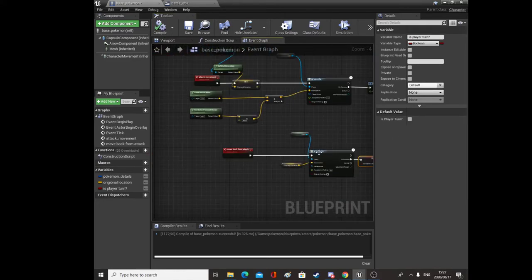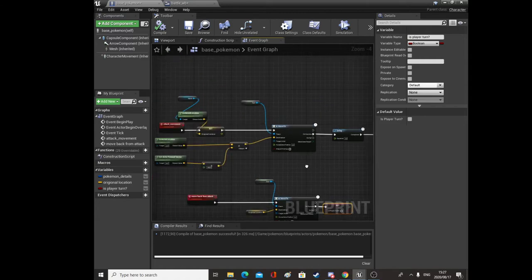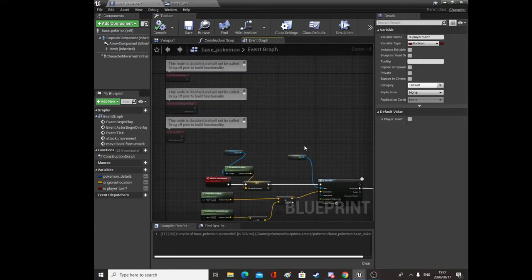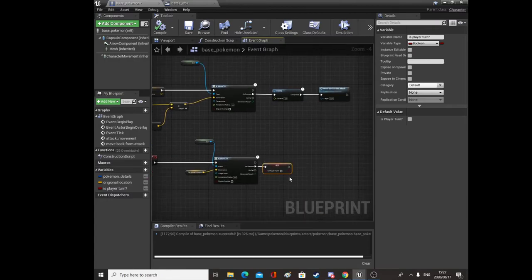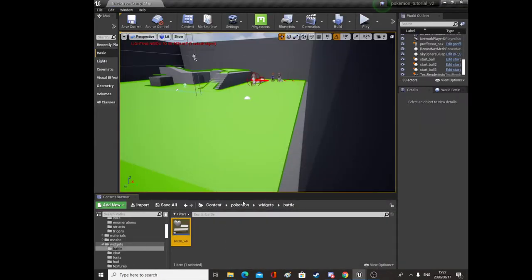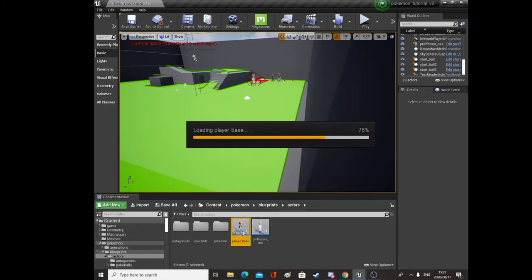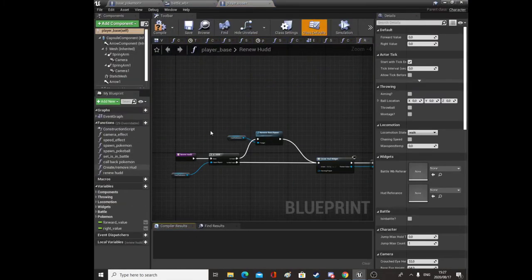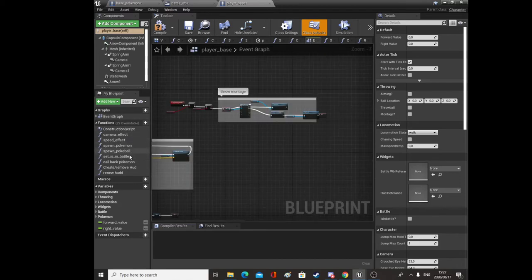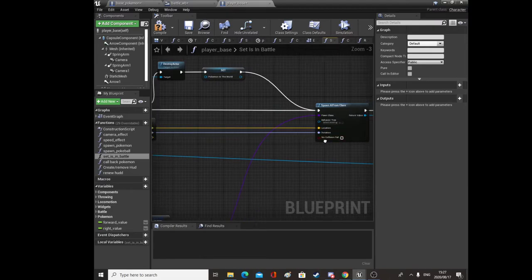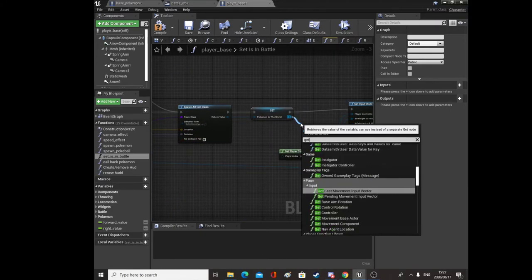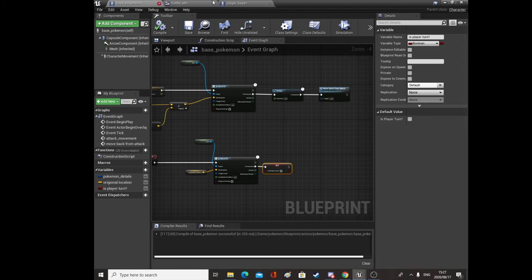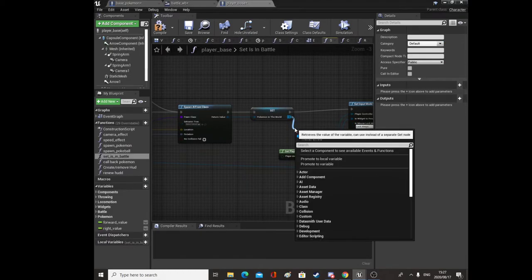And then by going into event construct of this, we'll have to set this variable when we spawn our Pokemon. So what we're going to do is go to our Pokemon folder, blueprints, actors, player base, and then when we spawn our Pokemon for battle, so set as in battle, this Pokemon, we're going to get that variable that we just made, is player turn. So we're going to set as player turn.